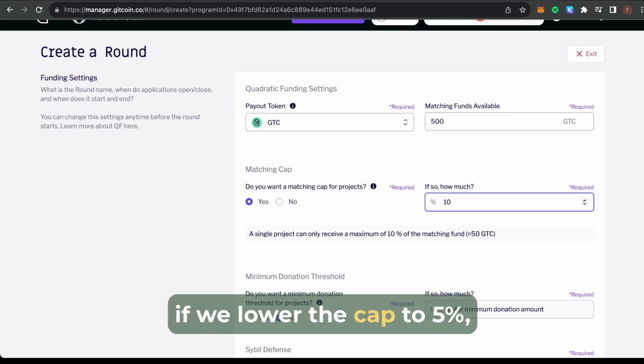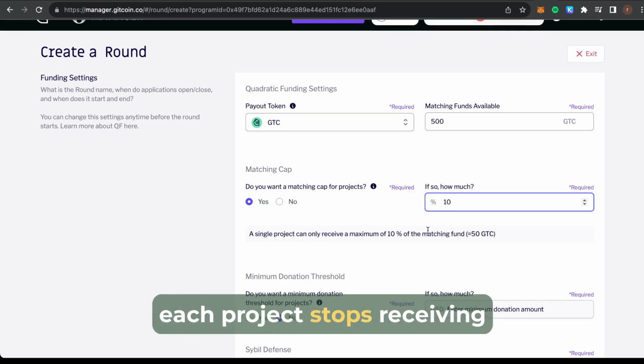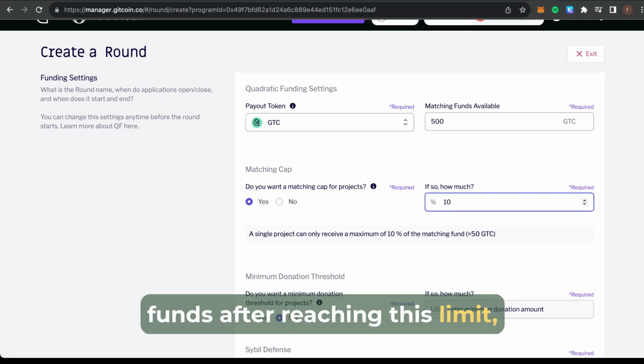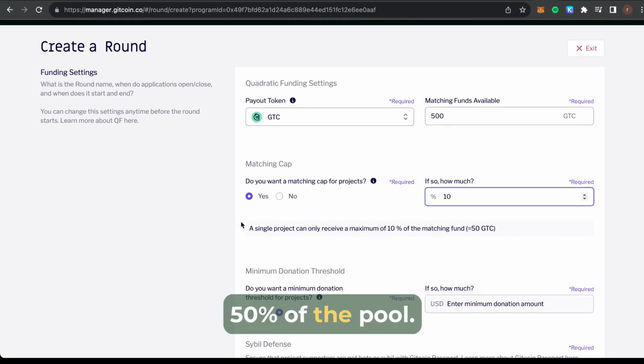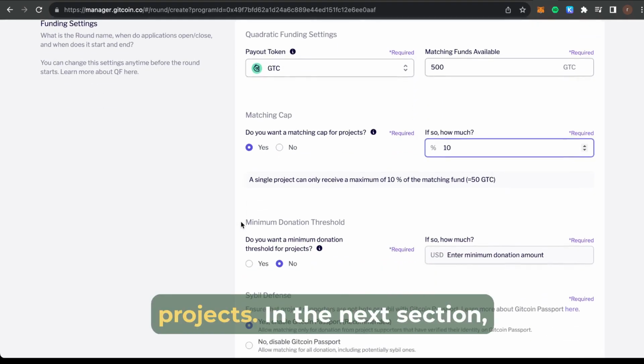However, if we lower the cap to 5%, each project stops receiving funds after reaching this limit, allowing more than 10 projects to benefit from the remaining 50% of the pool. This approach enables broader support, reaching a larger number of projects.